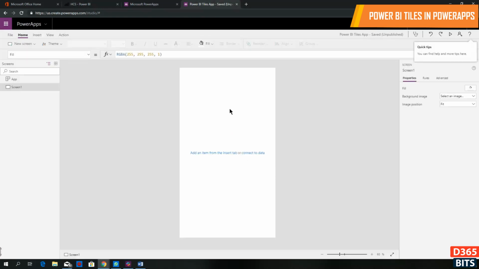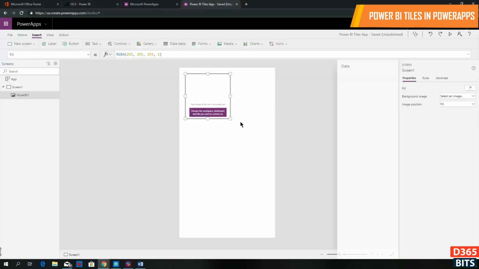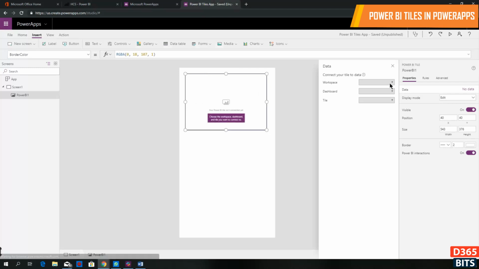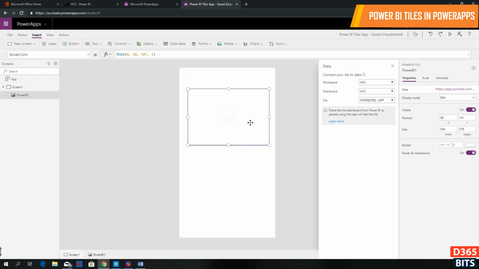Okay, let's open our PowerApps and click on insert. Go to the controls, click on Power BI tile, and let's expand it. Click on workspace, select HCS and HCS dashboard. So now we are expecting to see 3 tiles. So we map the latest one, interested app. Let's give it a moment till it loads. So it loads in the PowerApps and it's showing the Power BI tile that we just changed the title.